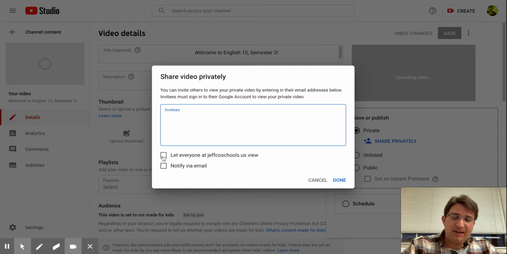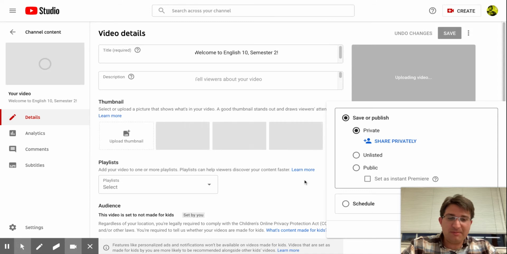You can now, and this is very cool, restrict it to only people with a Jeffco Schools domain, which you could not previously do. So that's really nice, because now we can basically make videos that are password protected to just students and other teachers. And that's a superpower I don't think we had before.